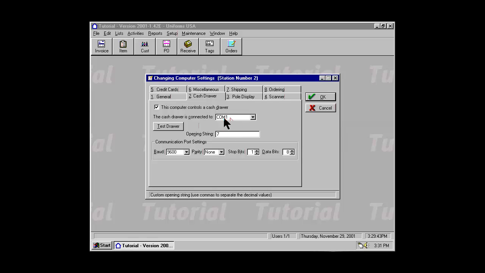For a serial cache drawer, select the serial port that it's connected to, enter an opening string. Most opening strings are 7, however some are 7,7. These are ASCII values separated by commas as required by the particular cache drawer. The baud rate, parity, stop bits, and data bits must also be set properly. To test the drawer to see if your settings are properly configured, select Test Drawer.